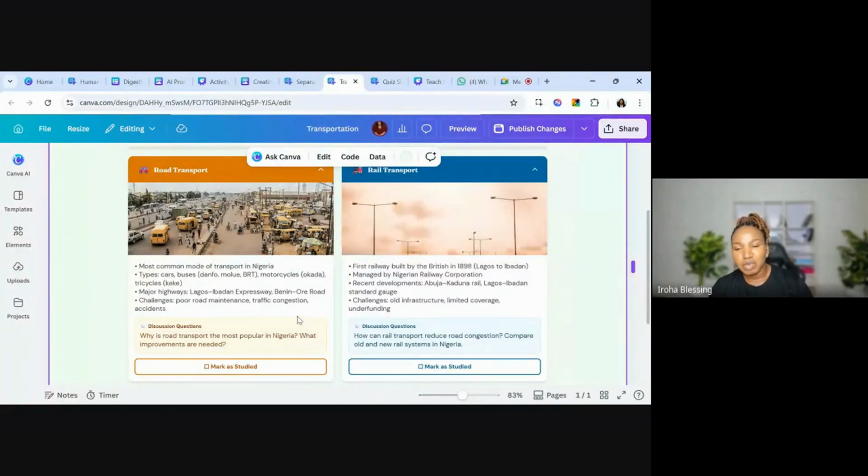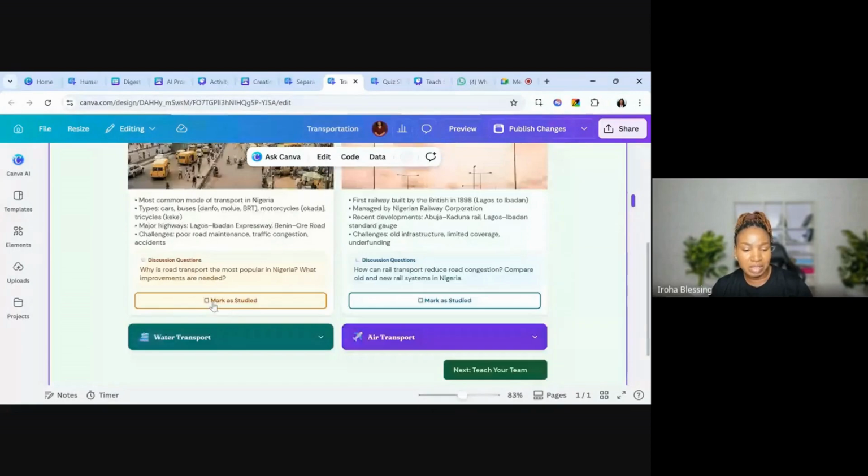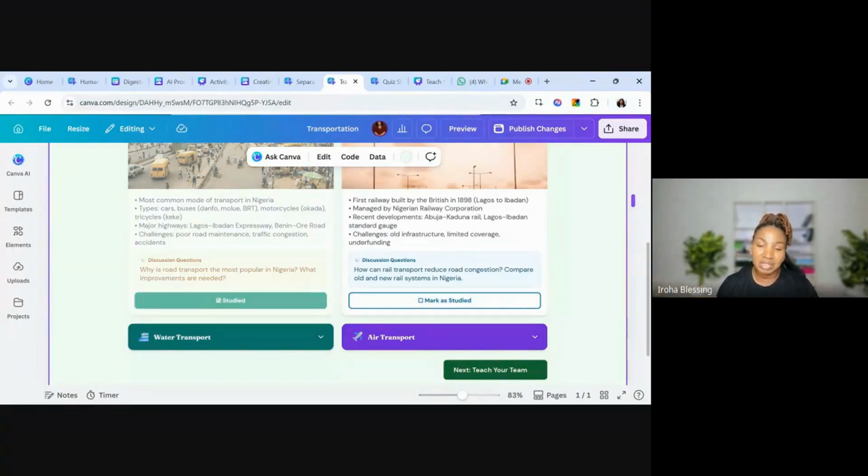And then each of these groups, once they are done studying, they'll just mark as studied. And then this one will mark also just like that. And then they will now return to the previous group, which is the mixed group, where they have people with different subtopics. And then each of them will now teach the group their own topic. I am railway, I teach on railway. This one will teach on air. This other one will teach on water, just like that. So that way they understand the topic transportation better.